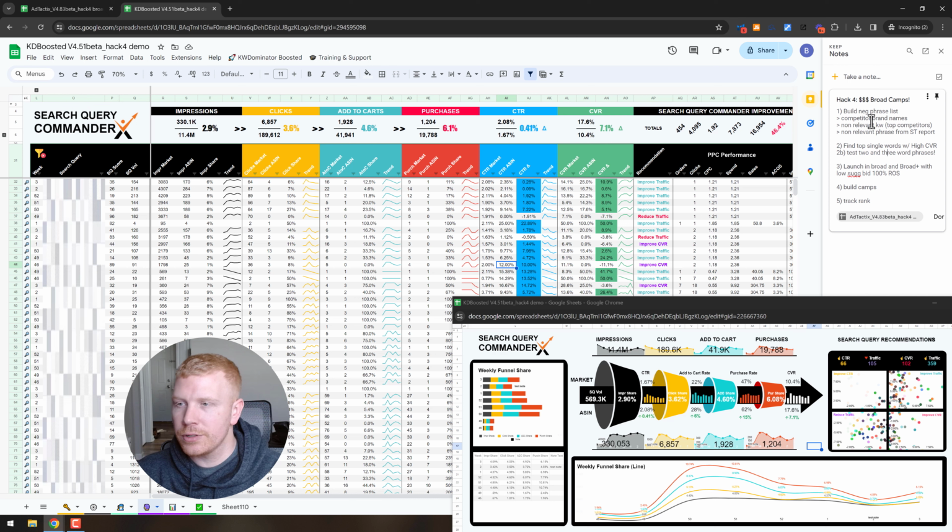The parameters of the campaign are broad match, single words based on your search term data, and also double words and then triple words. So you're going to analyze your search term report and figure all those out, and then come up with a test schedule to launch these campaigns over the next few weeks.